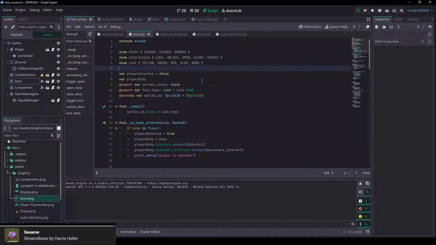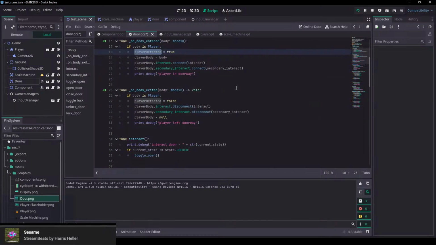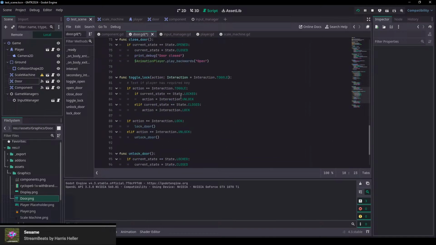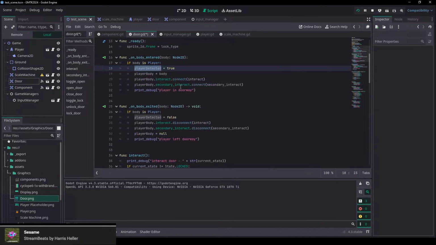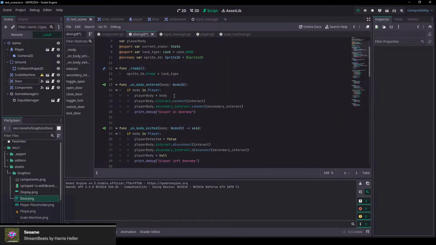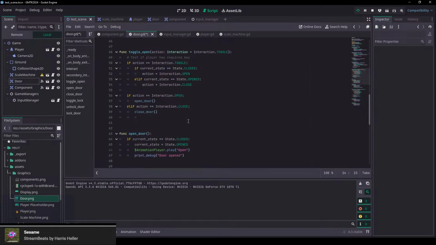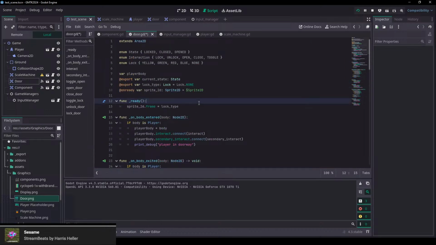We can get rid of this now. Do we care about player detected anywhere? No, we're not doing that anymore. So let's tidy this up a little bit. Get rid of that. Get rid of that. Okay, I quite like how this is turning out at the moment.